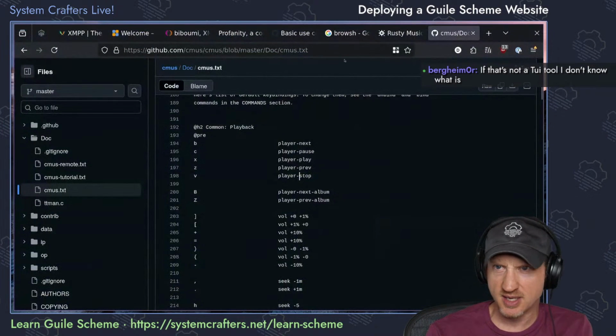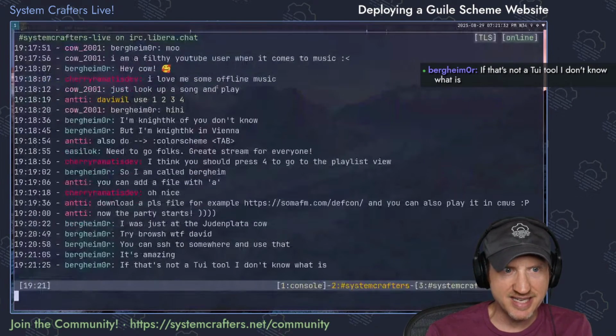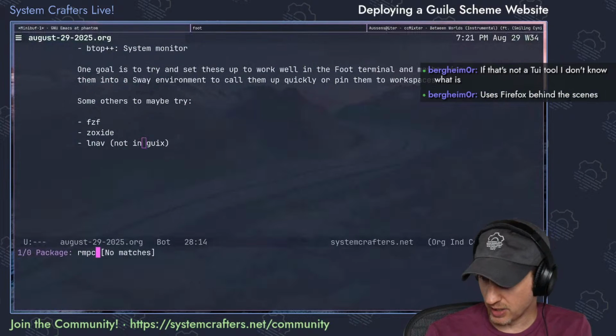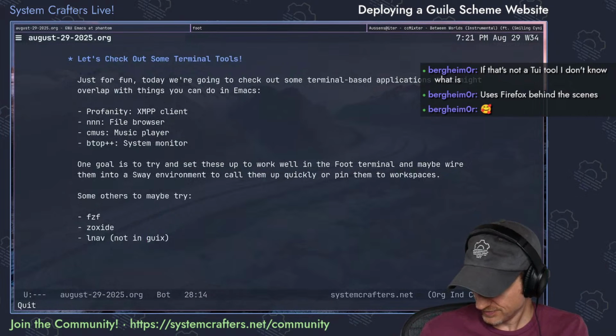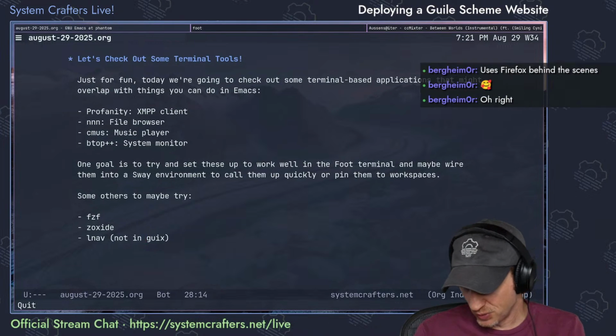There's the other one that Cherry mentioned, which is RMPC. I doubt that this is going to be in Geeks. Yeah, there's no way because it's a Rust app and they're not very easy to package in Geeks. It uses Firefox behind the scenes. I'm not really a big Firefox fan anymore. It's starting to get kind of annoying.